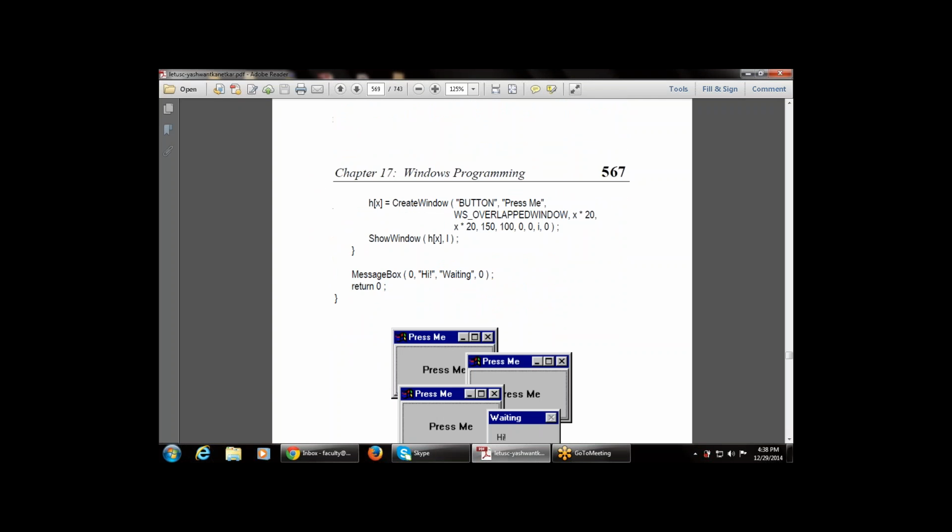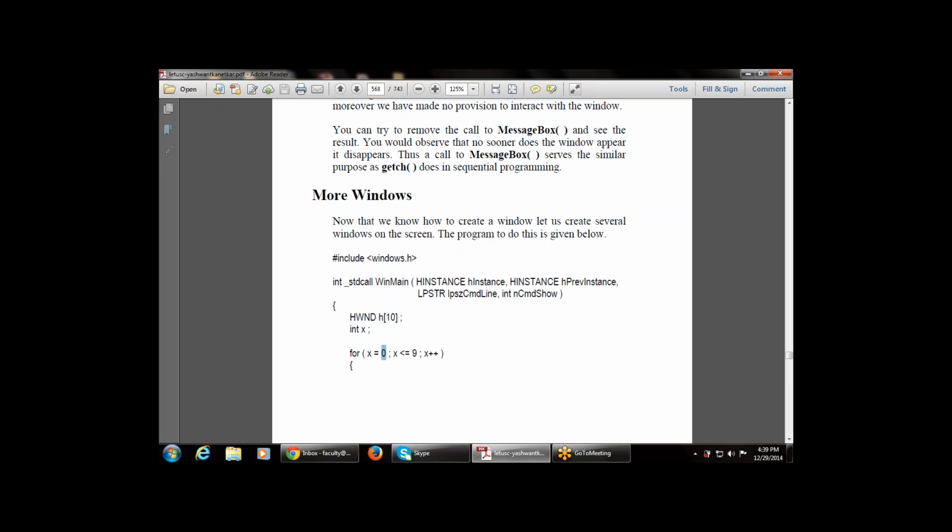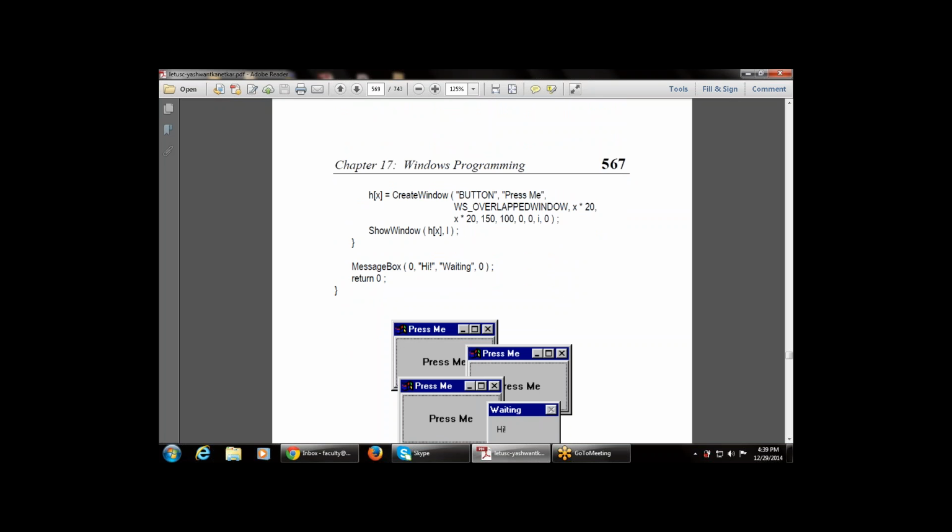Now it uses the create function and stores the output in an array, that is h[x]. So first of all it is at the 0 location, that is at x0. It is CreateWindow, button, press me. Now this is correct, press me. Then WS_OVERLAPPEDWINDOW, x into 20, x into 20, 150, 150. These are the various parameters for the window size, how it will appear. Either it will appear or display with the help of the width or height in pixels.